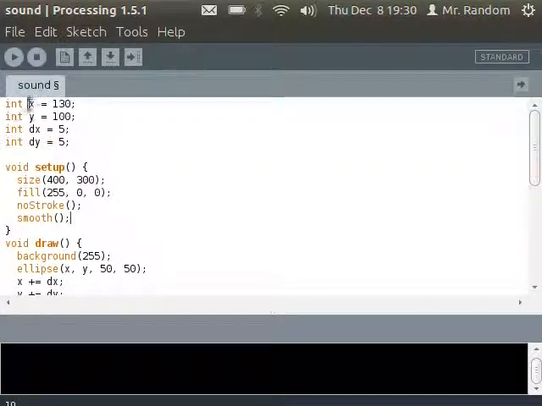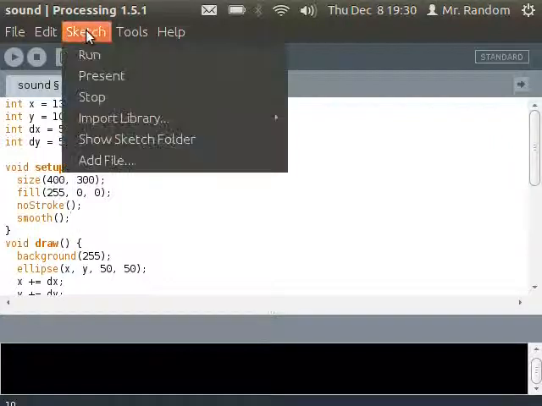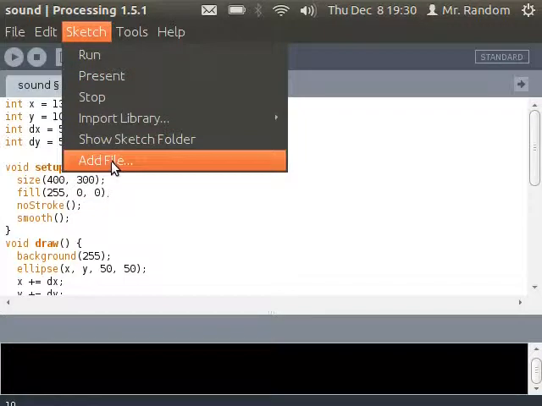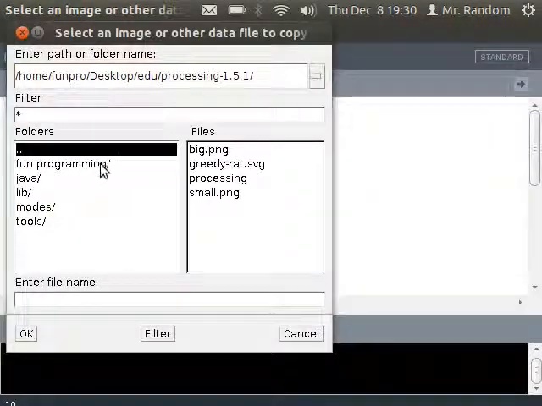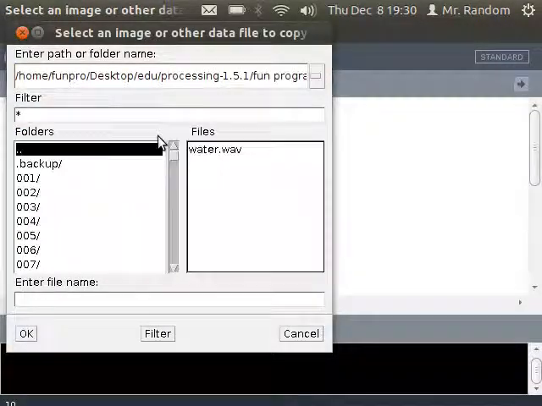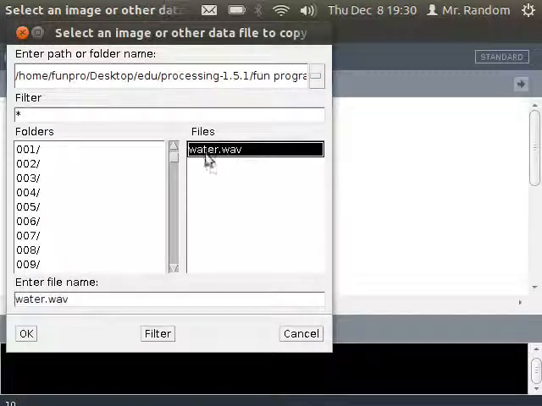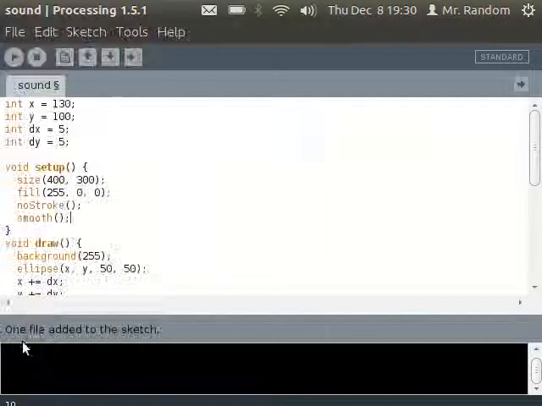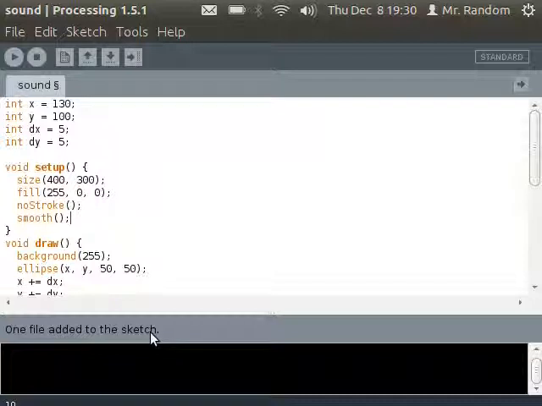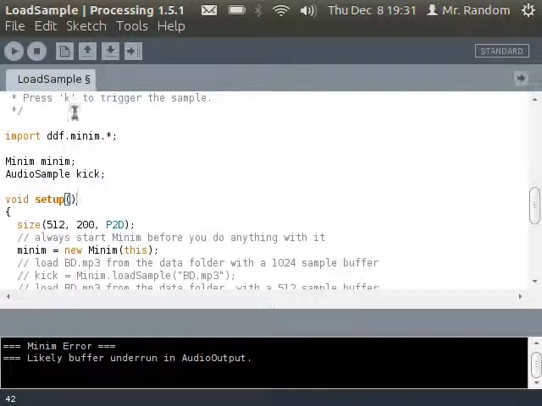Now I have to add this file to my sketch, to my program. We've done this before with images. So I have to go here to add file inside the sketch menu. And I have to find the folder, and here's the file, water.wav. So I press OK, and now the file was added to the sketch. Now I just have to add here the code that will play this sound. And I can copy this from the program here, from this example, the load sample example.